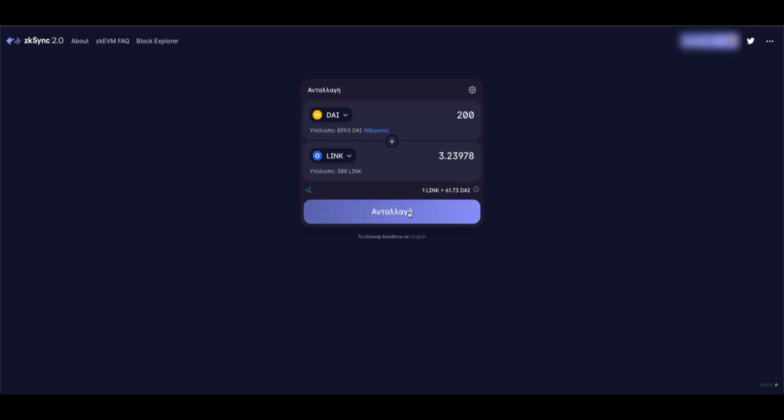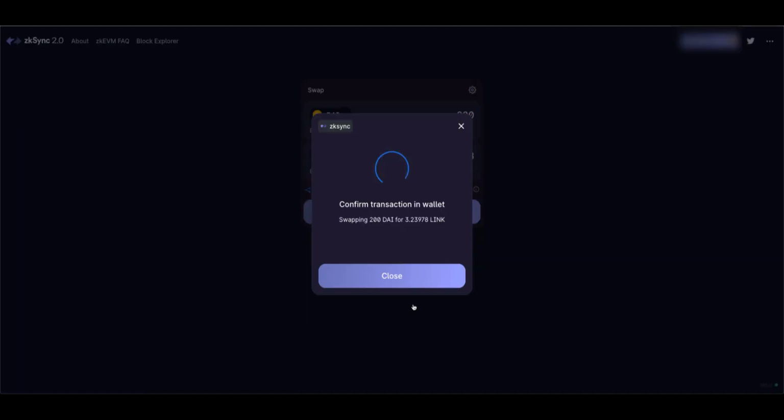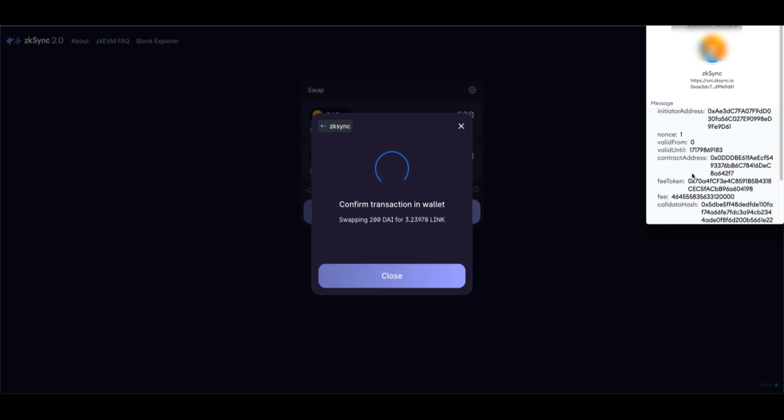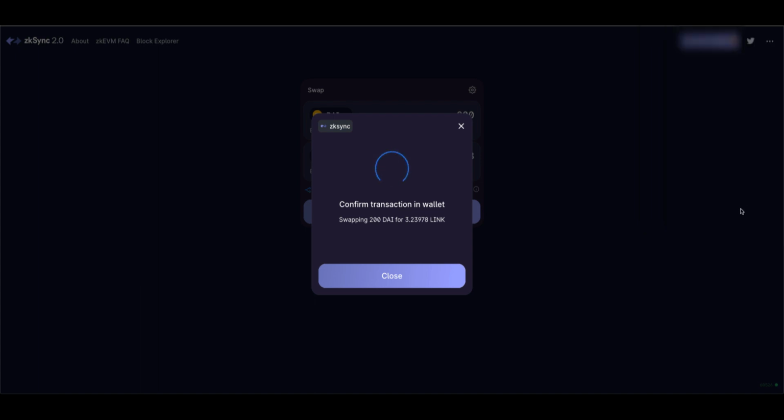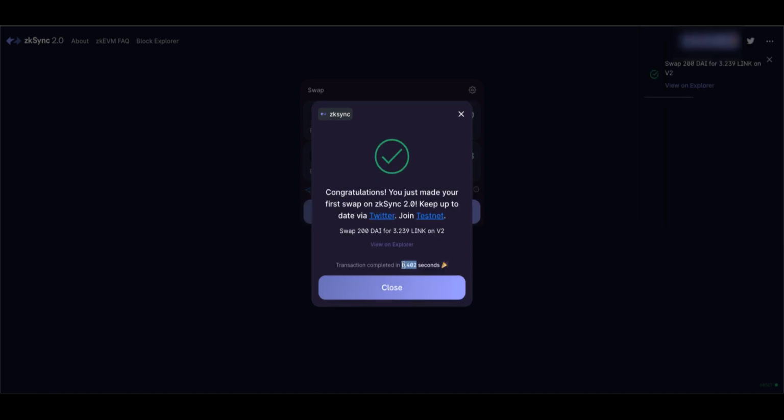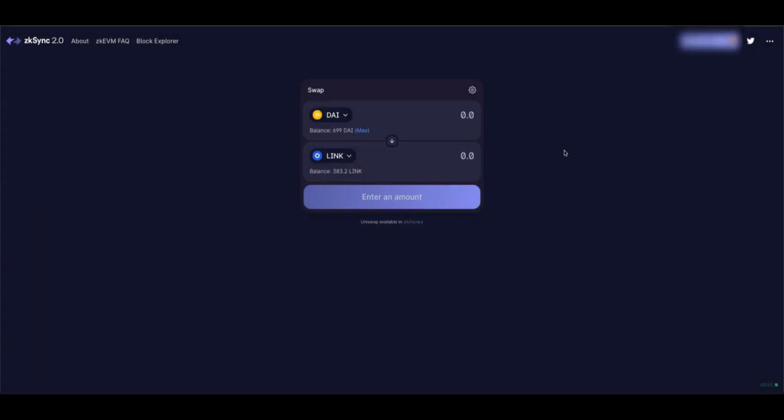So you click exchange, swap, you will see the swap in here, and confirm swap. Okay, look at that, 0.4 seconds in order to complete one transaction. So that was step one.